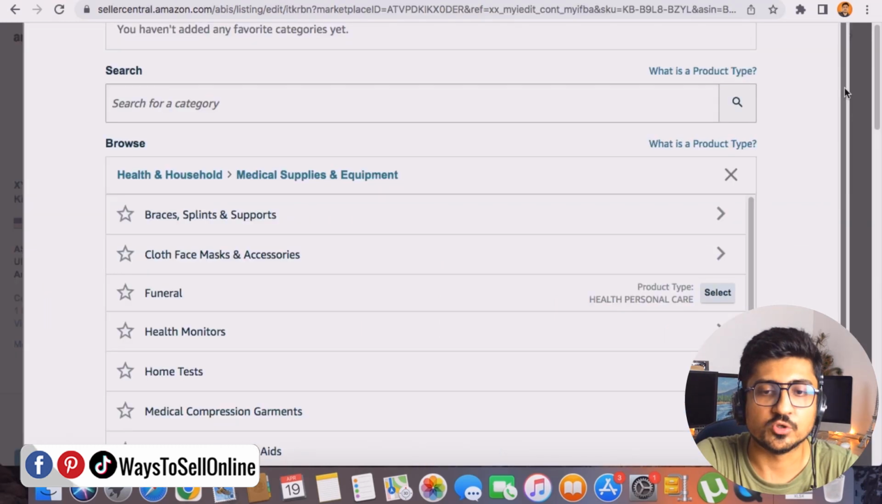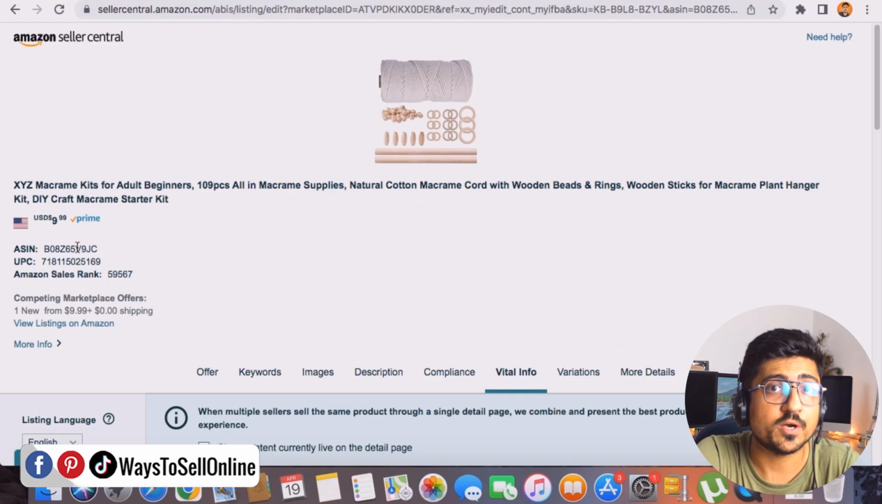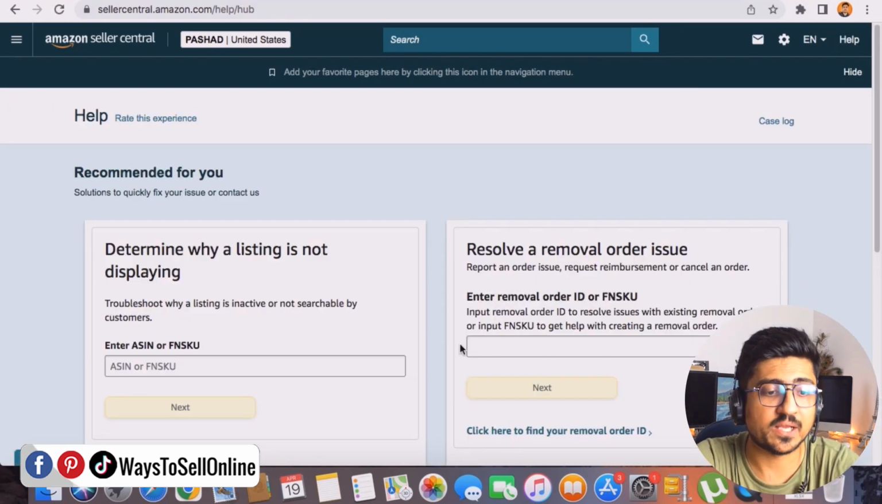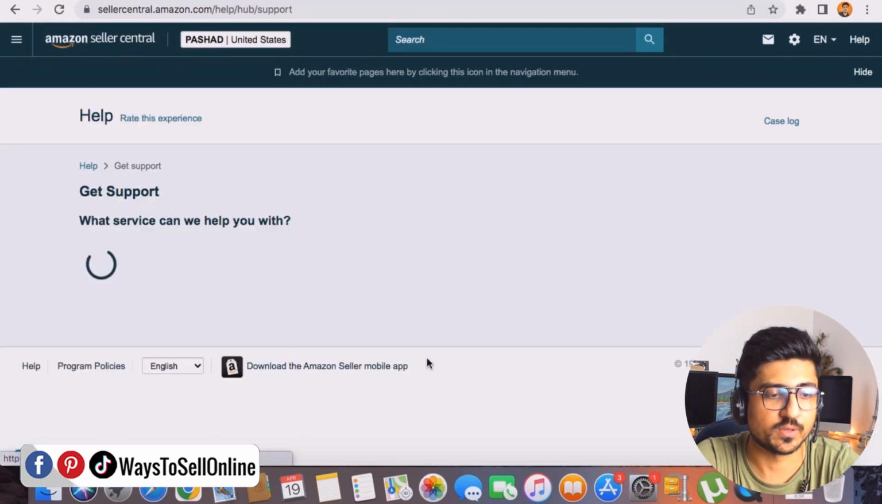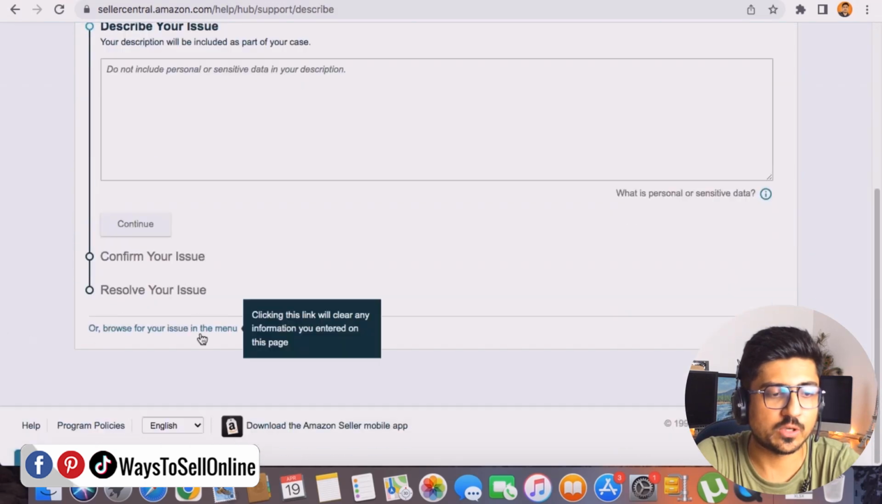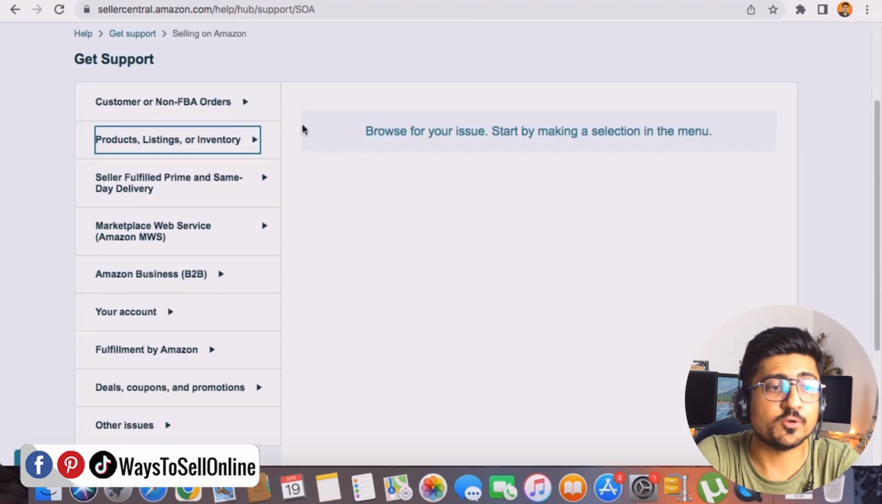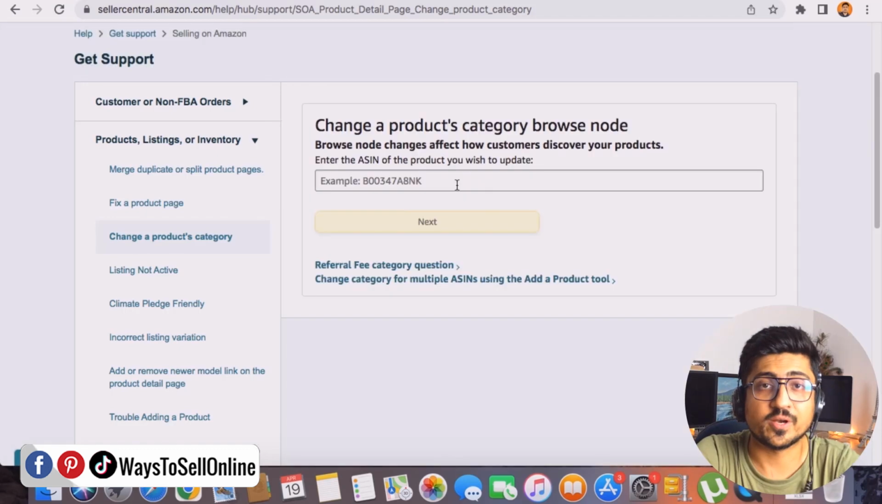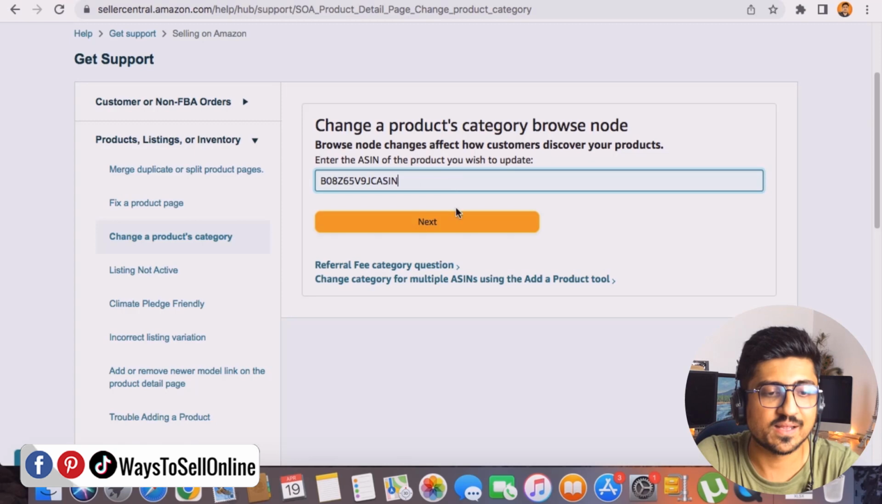And the second way is you need to go back on your listing, copy your ASIN, and again go to Seller Central. From the top right corner click on help, and from this help page go down and click on get support, then click on selling on Amazon, go down and click on this link, browse for your issue. When you click on this link, from there click on the second button called product listing or inventory, and there you can find this third option, change the product's category. When you click on that, it will ask you for your ASIN. In this field you can paste the ASIN which you have just copied from your listing, and click on next.